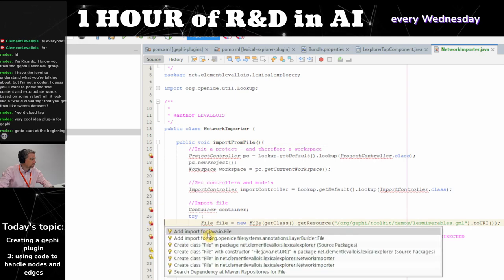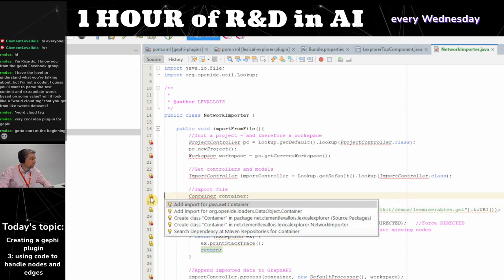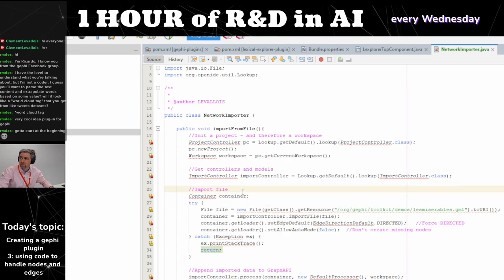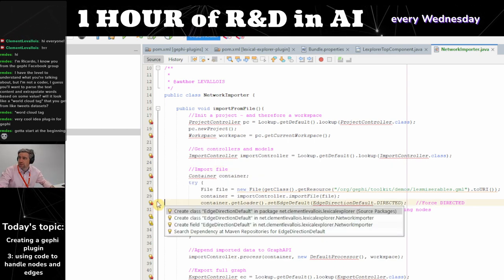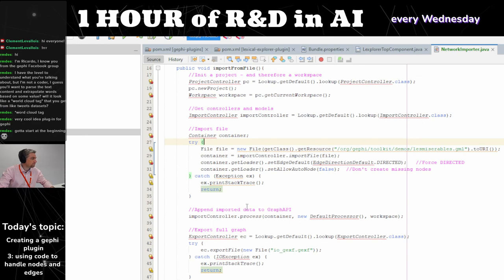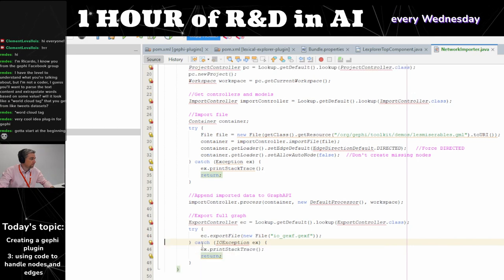File, it's Java, yeah. Container, same, it's a Java thing. It tells you that you could import it like that, but it's a container from a different type of project, not Gephi. This is where a lot of beginners could make a mistake, but no, don't import container this way. We need the container provided by Java, not this other fancy container. And same, it doesn't know all of that. Oh, an IO exception, that's a very classic Java thing. Yeah, you can import that.